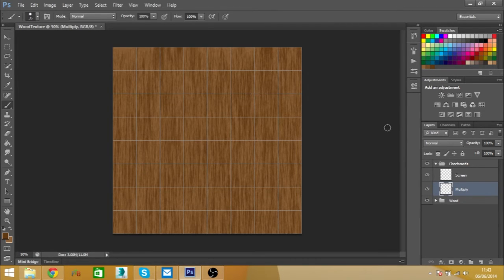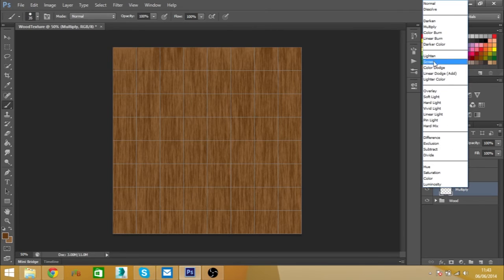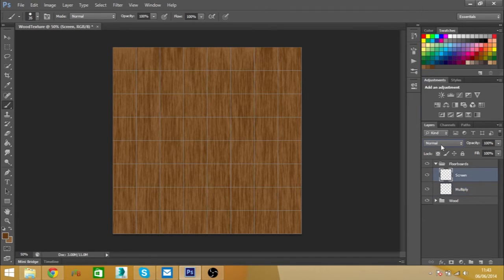We want to change this mode for start to multiply, change this one to screen, and then create the lighter color like this, and then just come over these edges like this, just lower the opacity. Nope, on the wrong part.